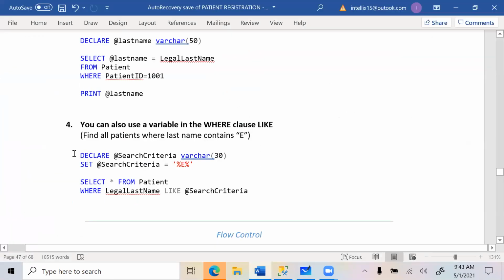Okay, and that's what this particular example shows. So here in this number 4, I have a search criteria variable. Then I'm setting the value to %e%, and then I'm using the variable instead of hard coding the value here, so that if I change my search criteria value, it will change here and return me the result accordingly.